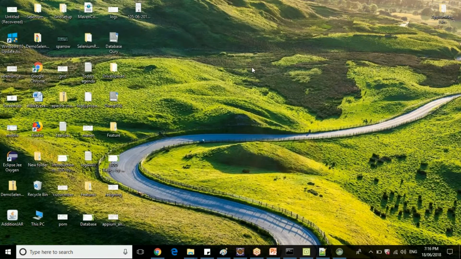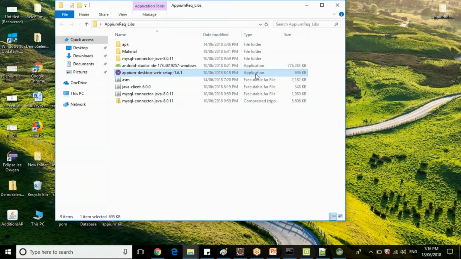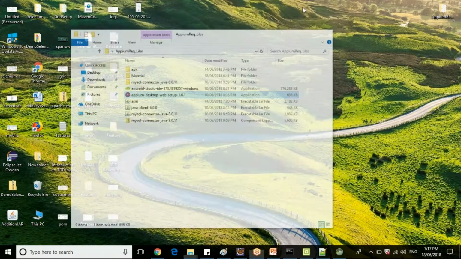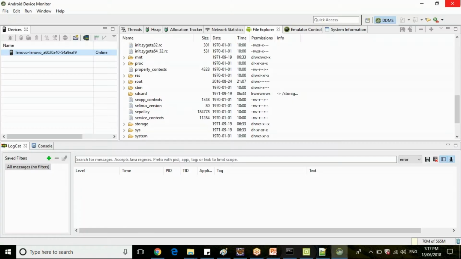There are two types of setup file, guys. One is a small one, which while installing will communicate with the internet and download the required node libraries. And you have a full version which is around 200 MB. If you download that particular setup file, you need no internet connection during your installation process. Clear? Before that, let me close this AVD manager.